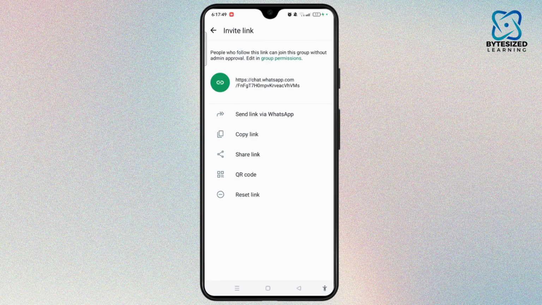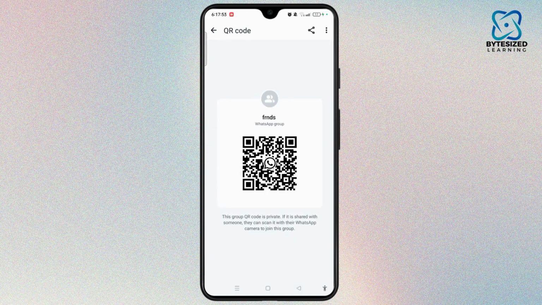So on this different link, you need to simply tap on QR code, and once this QR code appears, and when you send this QR code to anyone, then anyone can scan this QR code and easily get access, or they can join this group.